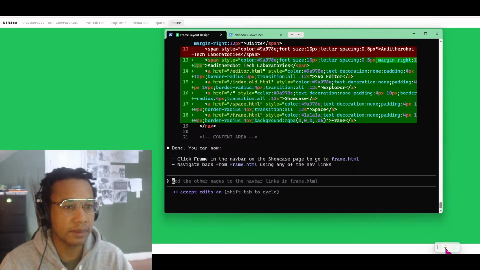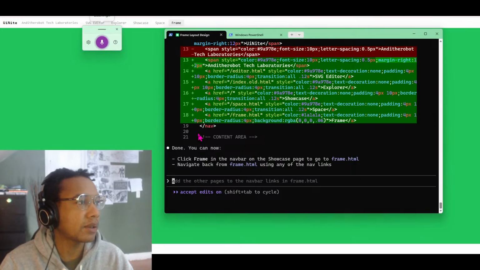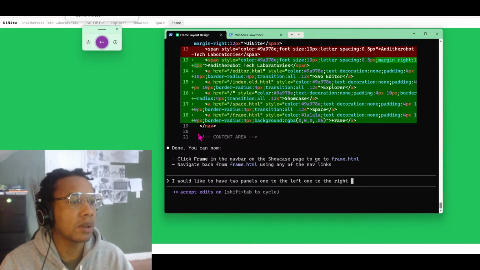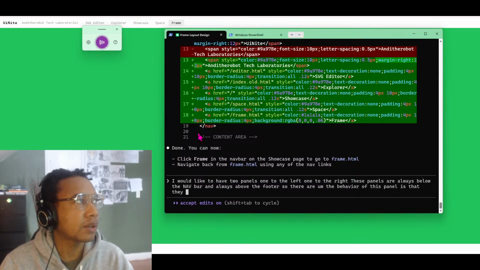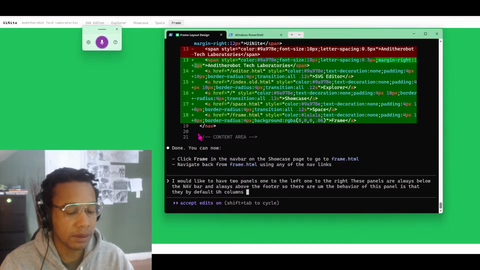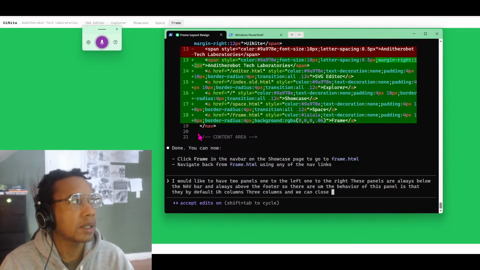We're gonna say I would like to have 2 panels, one to the left, one to the right. These panels are always below the nav bar and always above the footer. The behavior of these panels is that they take by default 2 columns, 3 columns, and we can close or we can pin.